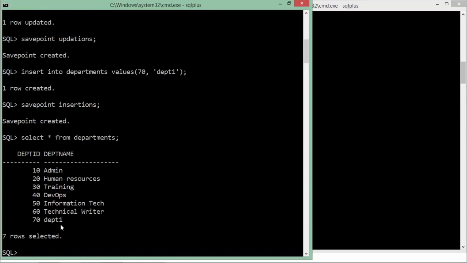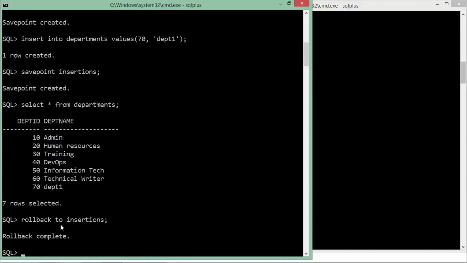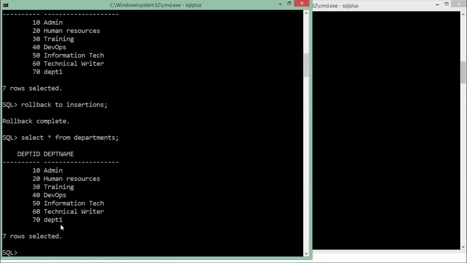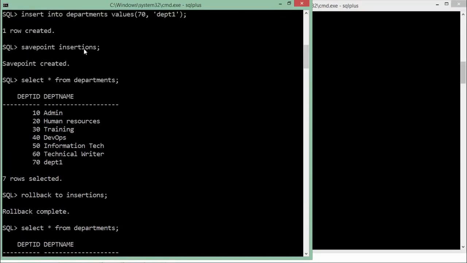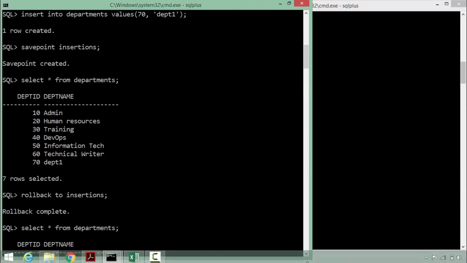Now let's say rollback to insertions. Alright, so it will say rollback complete, and if I select it again, you can see this 70 and DPT1 is still there. Why? Because after the insertions savepoint, I have not done any DML operation. This is the place where I created this savepoint, but after that I have not executed anything.